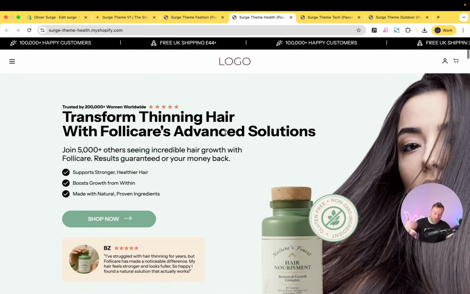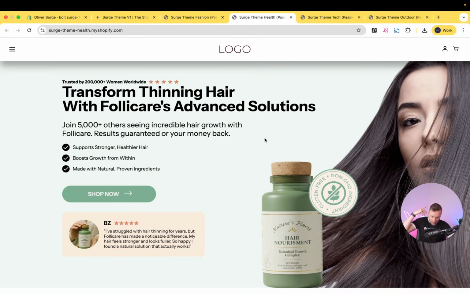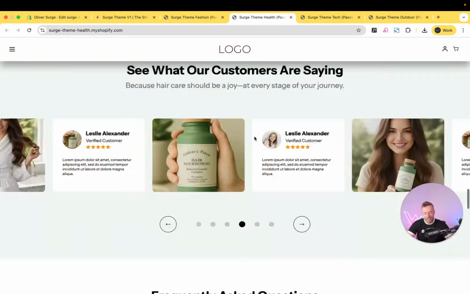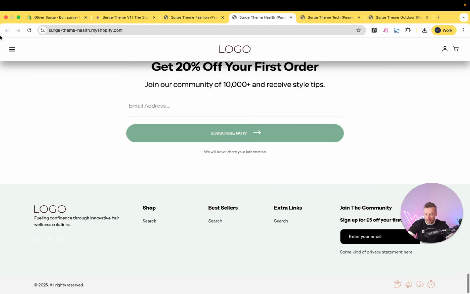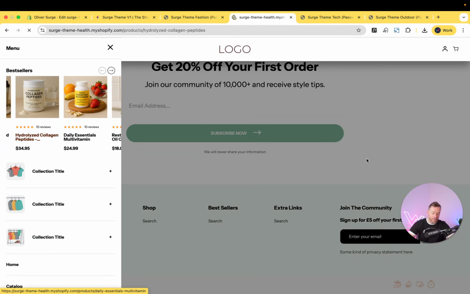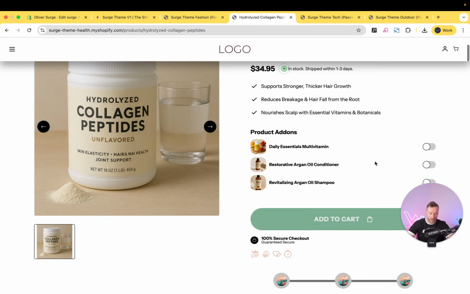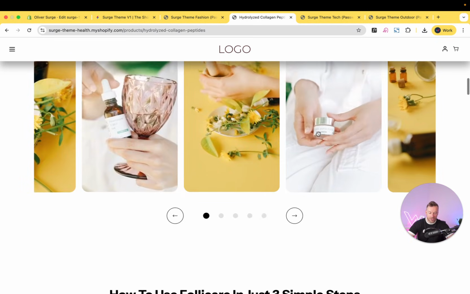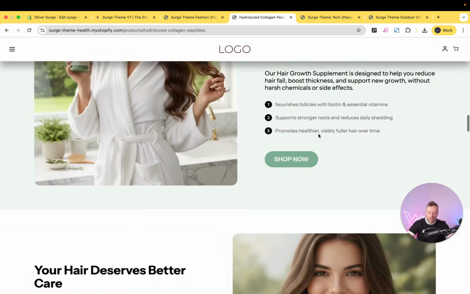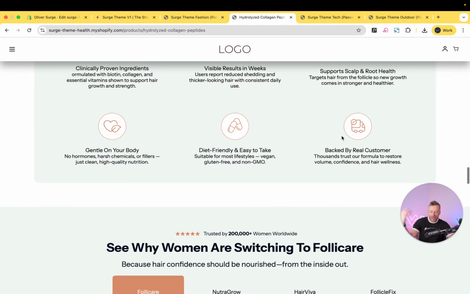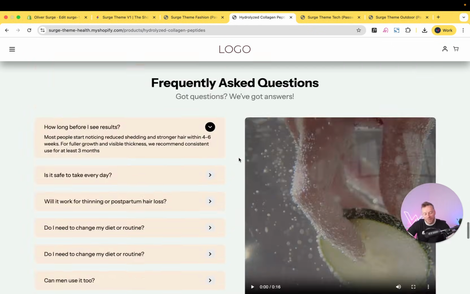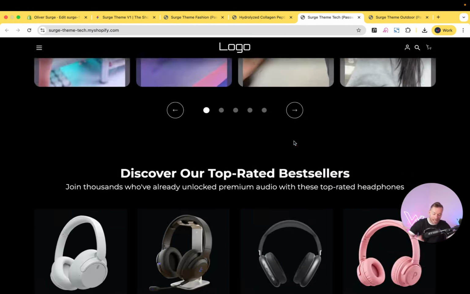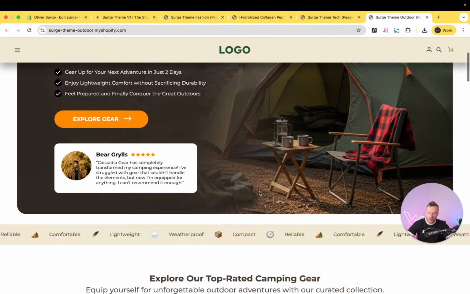Okay, look at this beautiful variant of the health variant. Okay, look as I scroll down, it's just all pre-designed for you, ready to go. If we click through to the mega menu, PDPs with upsells, dynamic shipping section, UGC content, transformation section, benefits of the product, icons, comparison tables, clickable images, FAQs. Oh my God, I'm going to explode. This is amazing. We've got our tech version. We've got our outdoor version.